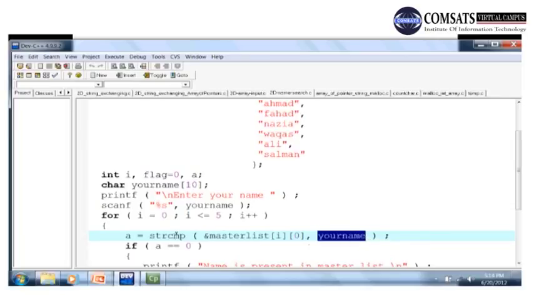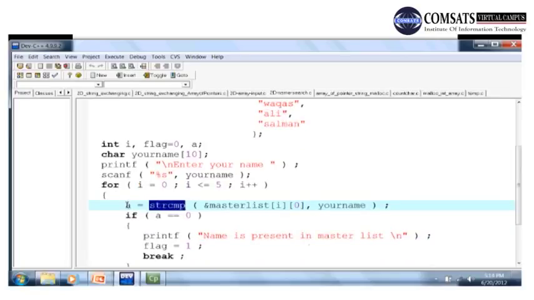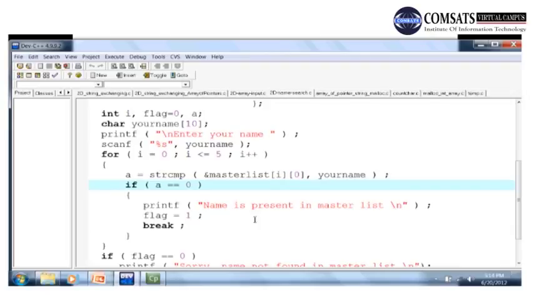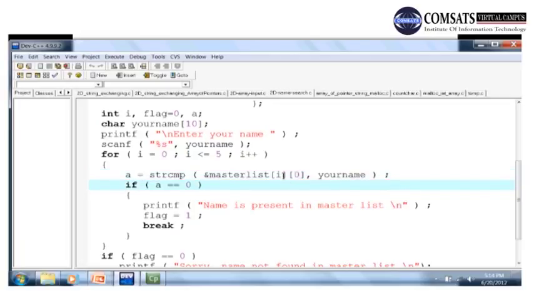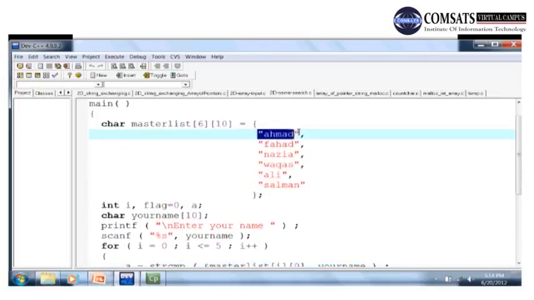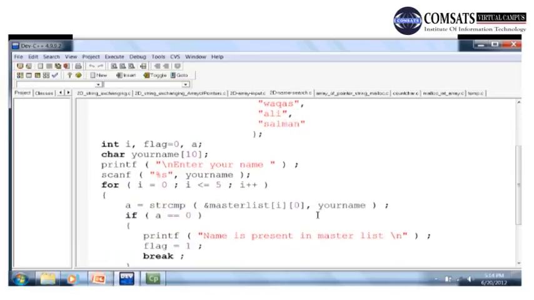We pass it to the string compare function, and its value will be stored in a variable a whose type is integer. Then we check if a is equal to 0. If a is 0, that means this thing and the value in your name are equal. For example, the value of i is 0 initially, so master list 0 0 will be this name, Ahmed, right? So Ahmed will be compared with the content of your name array.